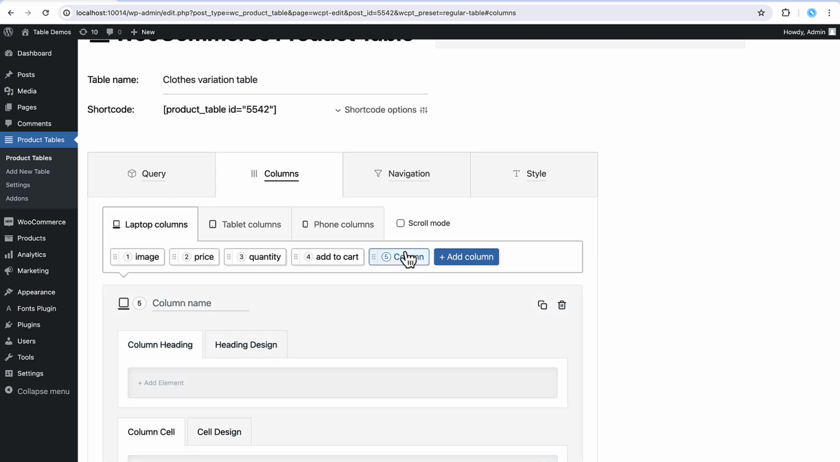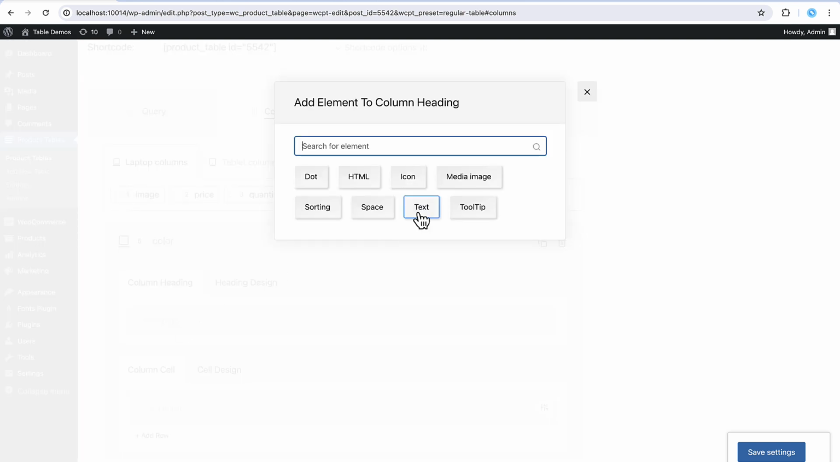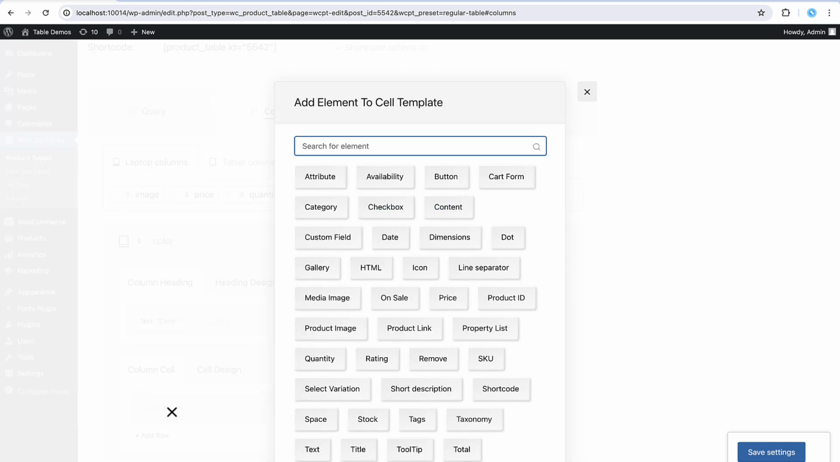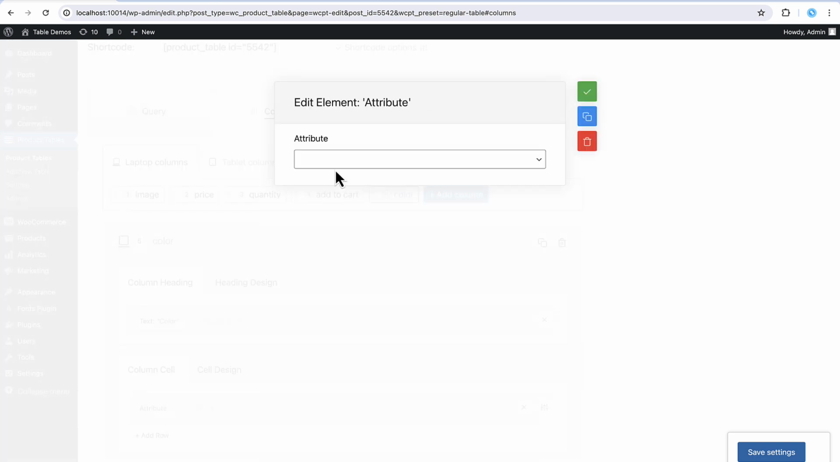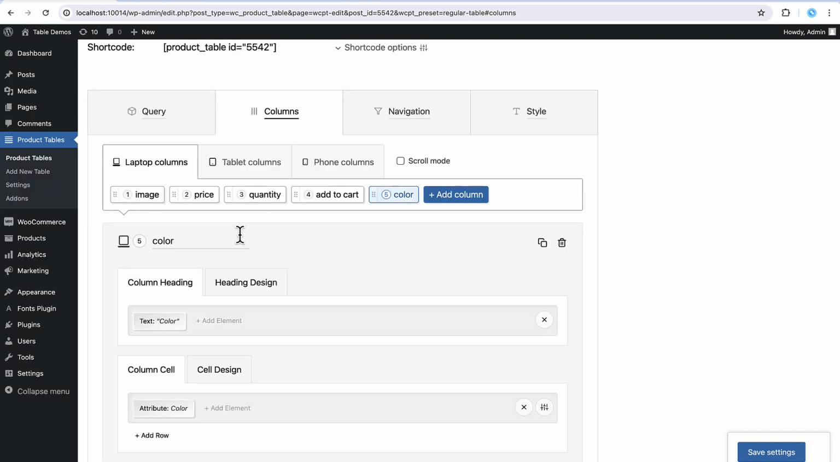Then we'll create a new column for the color attribute and name it Color. In the column heading, we will add a text element and enter the text color that will show up at the top of the column. And in the column cell template, we'll add an attribute element and select the attribute color in its settings, so that the column cells show color values of the variations.